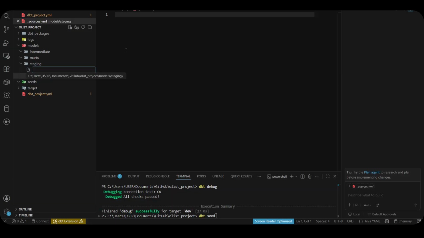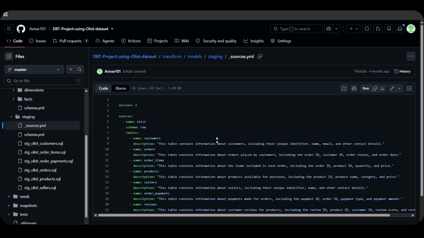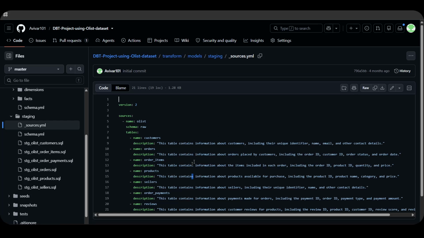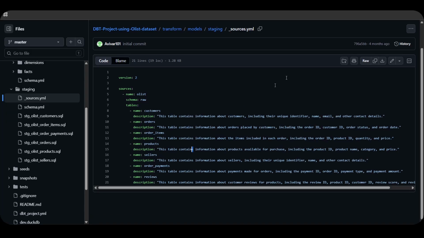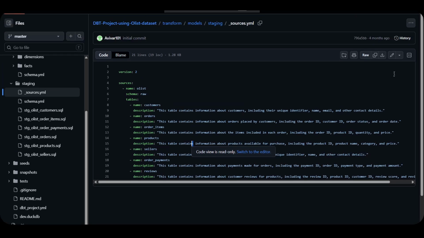Okay, and then the same schema.yml. All right. So what's our sources? I really need it full screen. Still not full. Just like that. So what is sources, right?